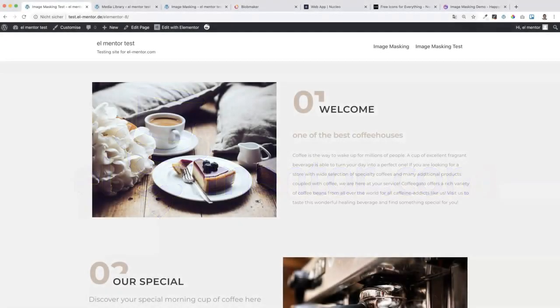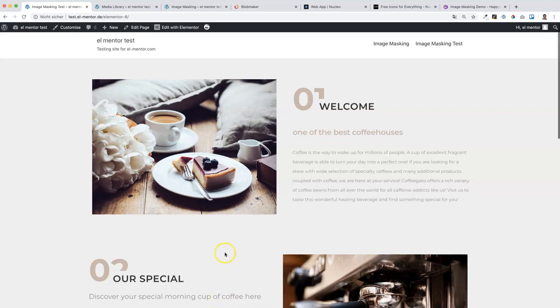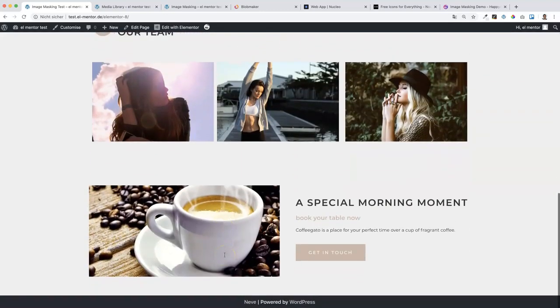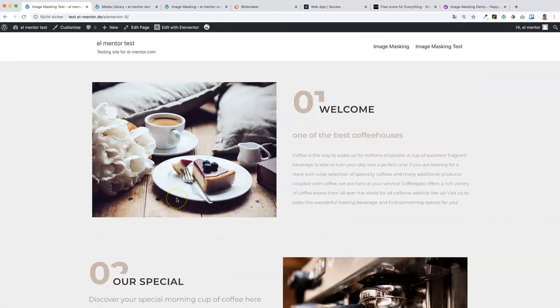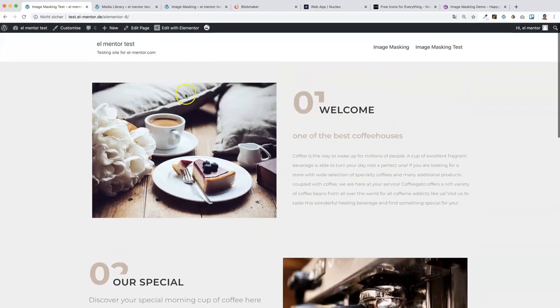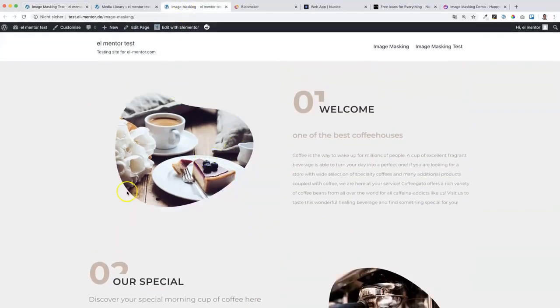Today we're gonna have a look at how you can apply image masking on your Elementor website. We have here a test site. It's a template from CrocoBlog, by the way, and we would like to apply image masking to these images here. So the end result will look something like this.